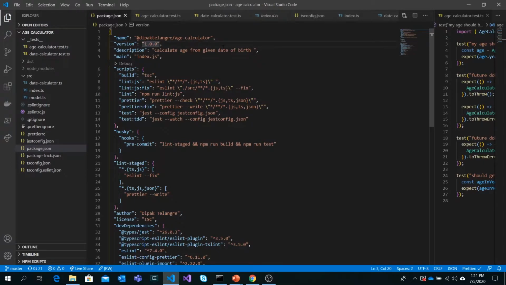For the version, I will go with the default one, but the problem is that I have already published some versions of this package just for testing, so I might need to bump this version to a new version. This version is divided into three parts: major, minor, and patch. If you would like more information about it, you can always read the documentation. The description of this package is: calculate age from given date of birth. I will go with that. There is no problem with that.